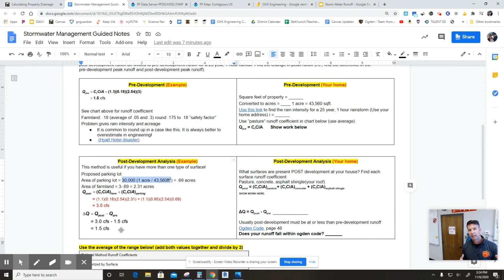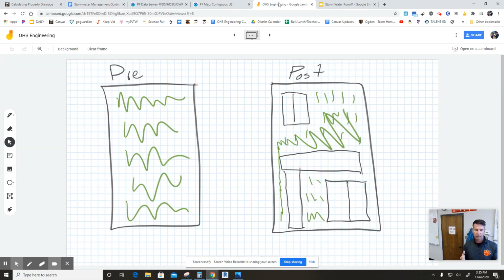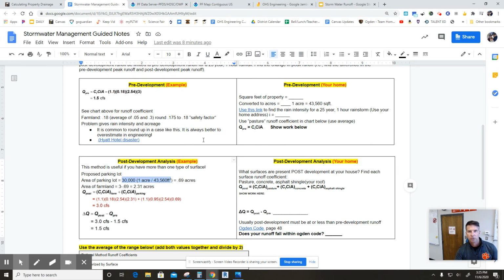If that's a problem, that's why we see retention ponds. There's one in Shadow Valley. They're all over the place. There's one at Mount Ogden Park where the little kids play soccer. That's a retention pond. It holds that water and then it slowly lets it out. That's for a different purpose. But if you were building something and you decided to have a ton of concrete, you would have to somehow hold that water and only release it so it is at or less than your pre-development runoff. Hopefully that makes sense.